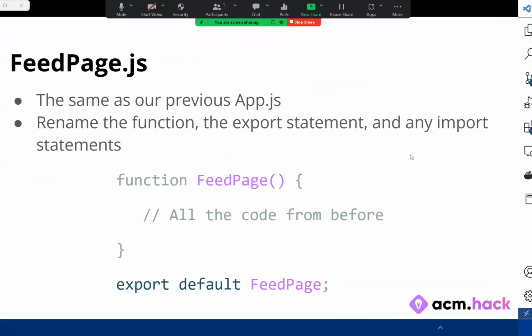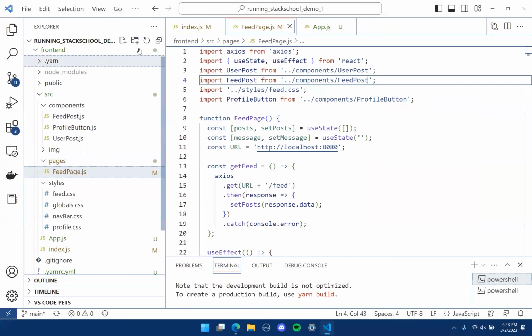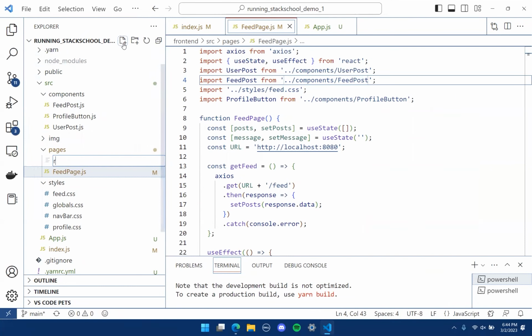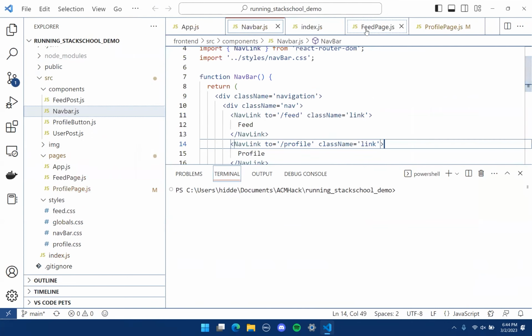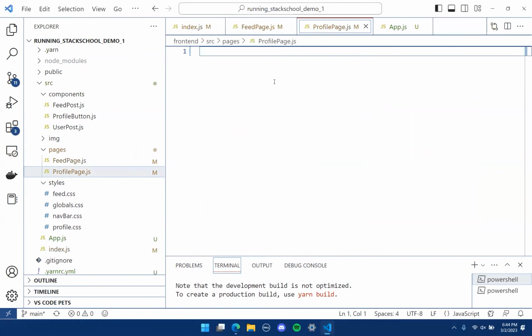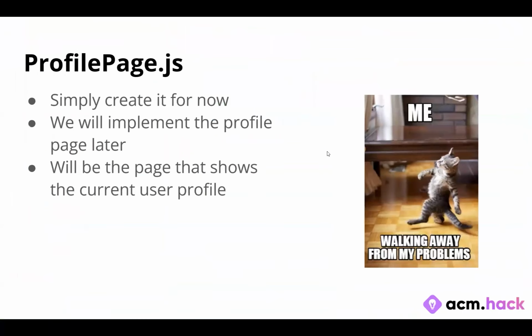Speaking of which, now, oh, not yet, but profile page.js, I'm just going to simply create it for now. And Jenna will implement it. So I'm kicking the can down the road, but I'm getting everything set up for her. So in pages, I'm going to be creating a profile page. And I'm going to be yoinking code from here. You don't need to worry about exactly what is typed here. This is just some boilerplate code so that Jenna can do her demo as well. All right, moving on.